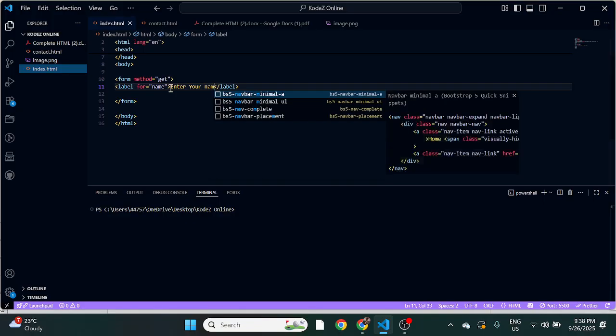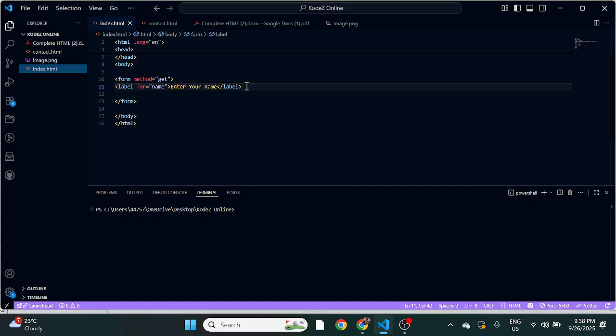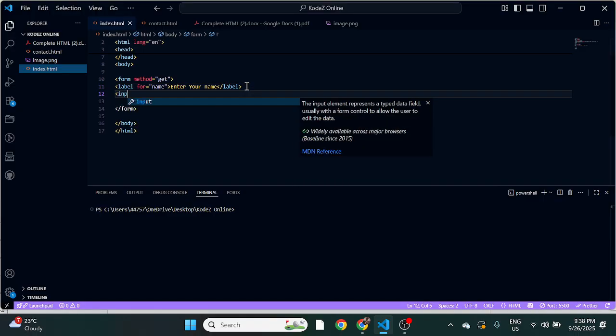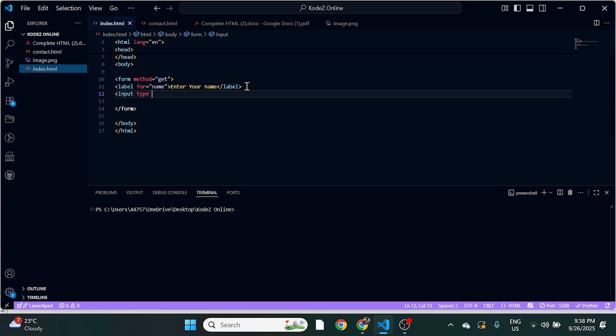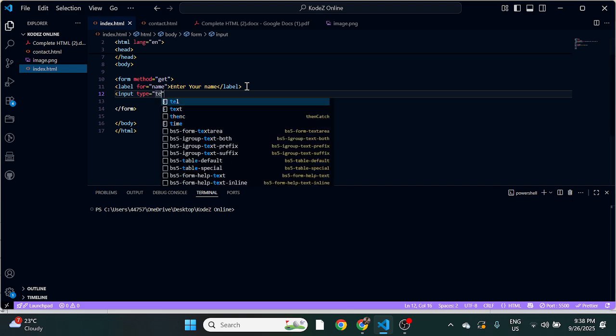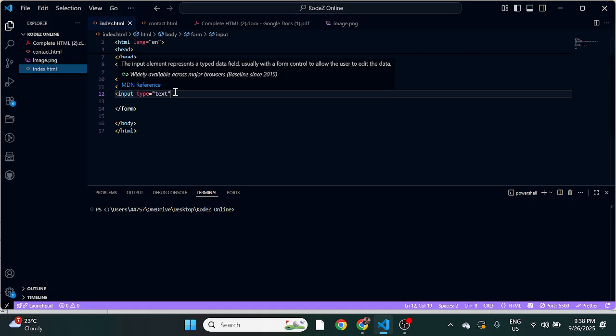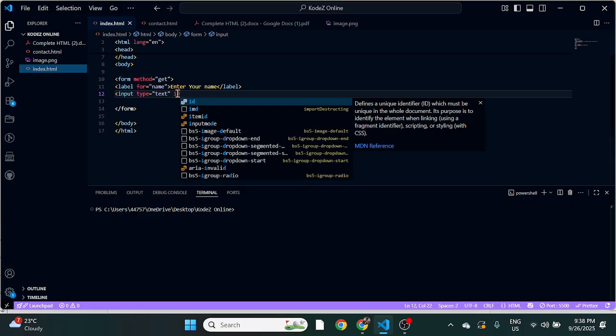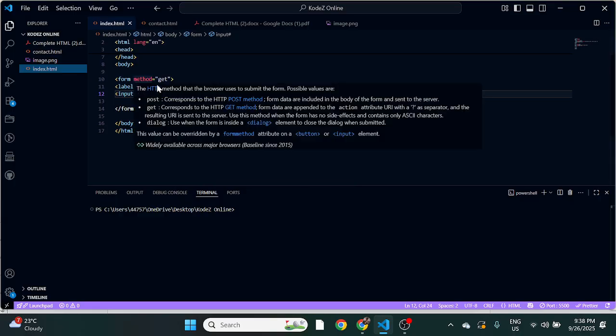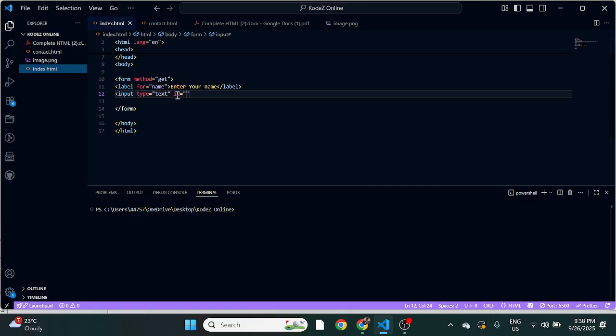Okay, so here now I want to give the input. Type equals to what? This is text, right? So I am giving type equals to text. As I told you, for binding this label with this input, we must use id. The same thing you give in this for, we must give here. So I am giving the same thing. The spelling will also be the same. So just close it. Let me give one more label.